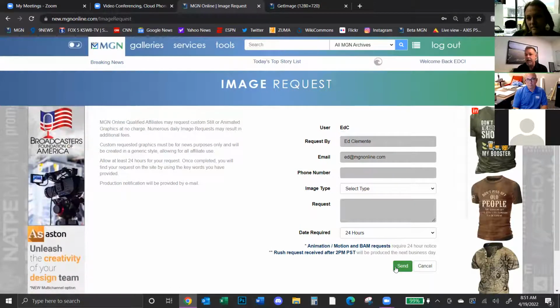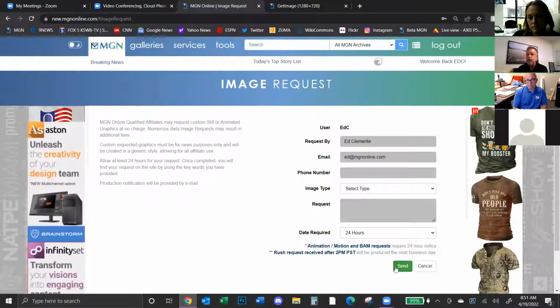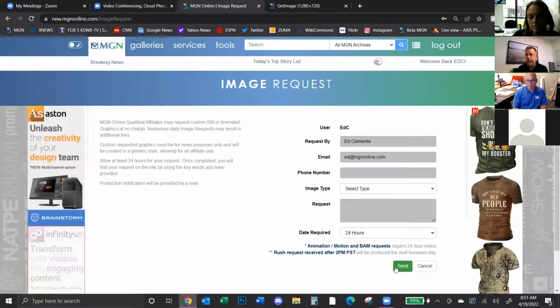But yeah, something like that, just put in there that you need the animation, and generally if you put a request in for an animation, you're going to get all variations of it. You're going to get the animation, you're going to get the untitled, you're going to get the titled, you're going to get the still. It's all going to be packaged in the related content.